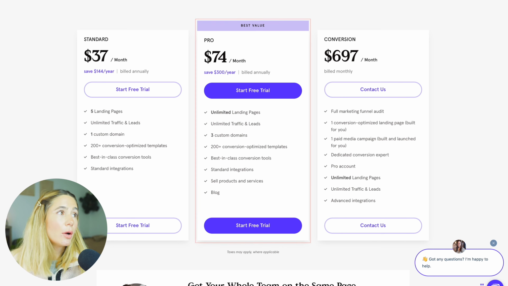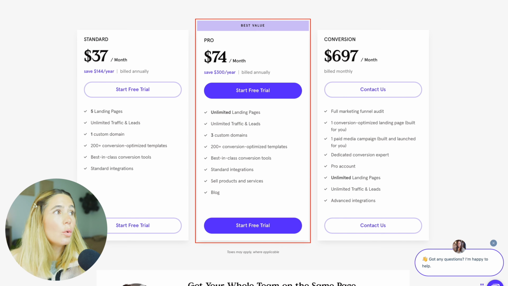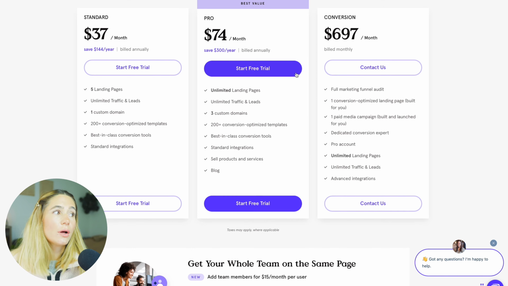Next ay yung Pro Plan, at ito ay $99 per month. Kung gusto mo magbayad yearly, you can save $300 with this. You get unlimited landing pages, unlimited traffic and leads, 3 custom domains, over 200 optimized templates, best-in-class conversion tools, standard integration, sell products and services, and blog access as well.